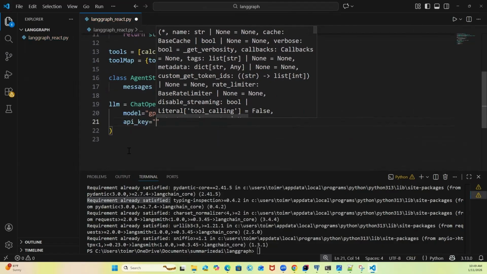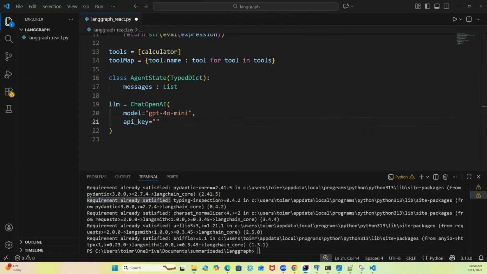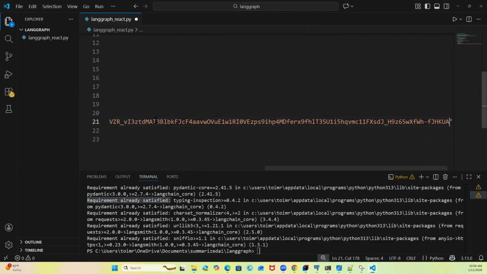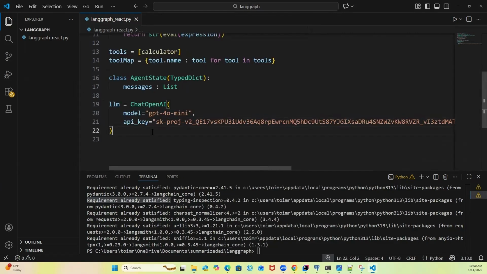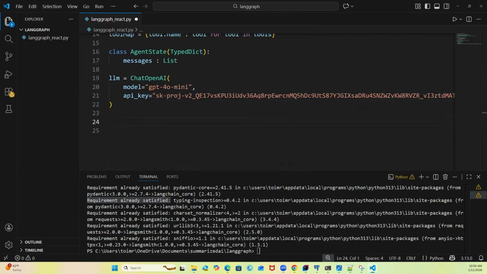Now, for this API key, I have already created a detailed video. You can go ahead and check that video. It will provide you a step-by-step guideline to create the API key. It will not take more than 2 to 3 minutes. So you can go ahead and create that API key. I already have this API key with me, so I'm just copy pasting this key here. Now our LLM model is all ready.